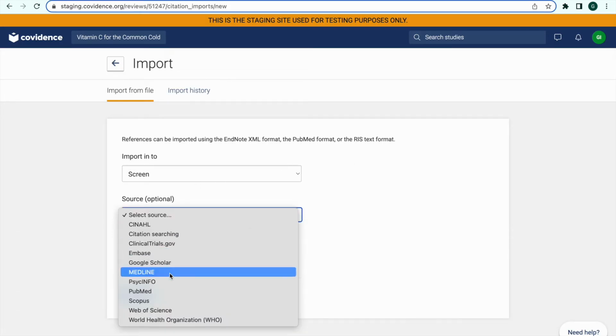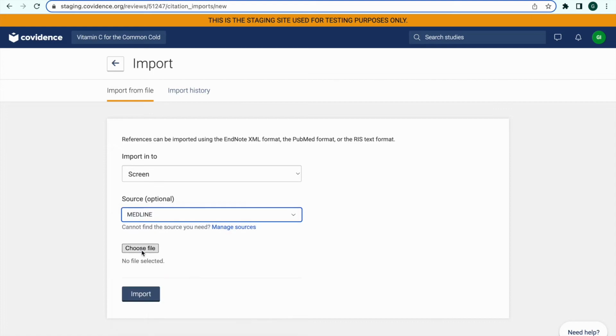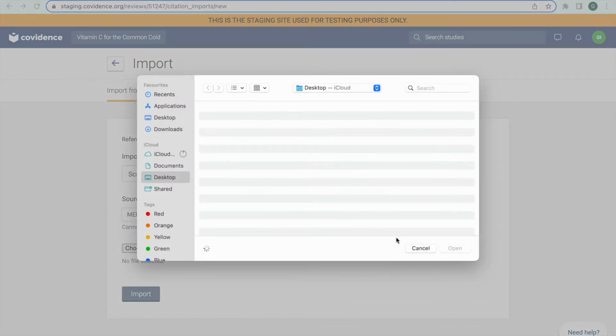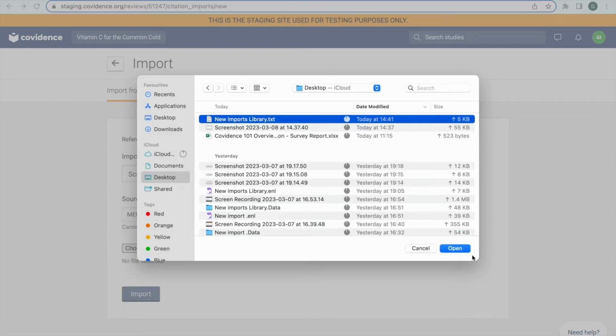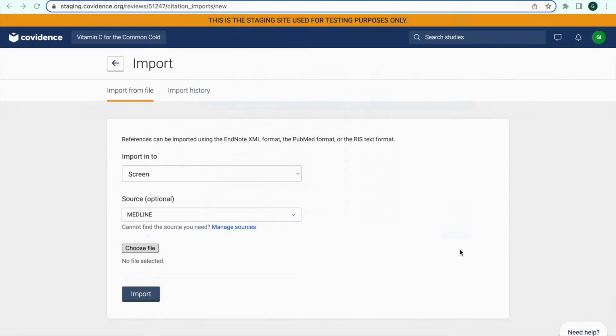In Covidence, select the source, if known. In this example, my citations are from Ovid Medline. I can then select Medline from the drop-down menu and then choose the file for upload into Covidence. And click on Import.